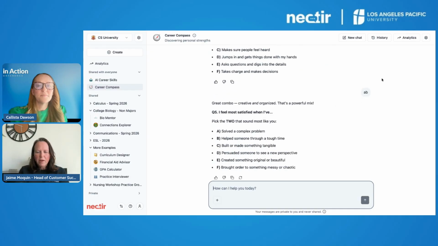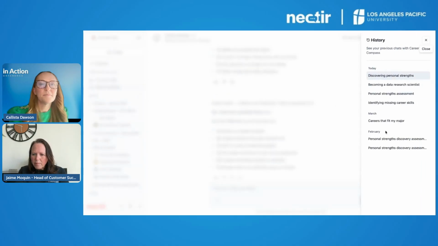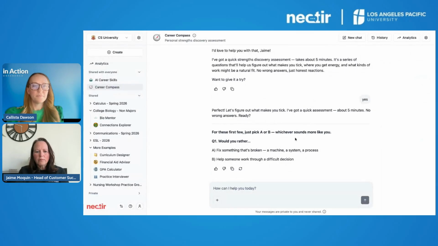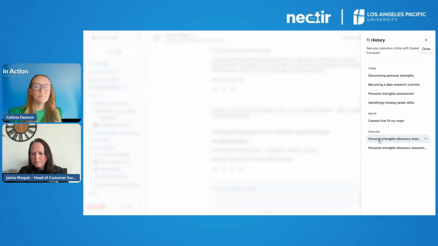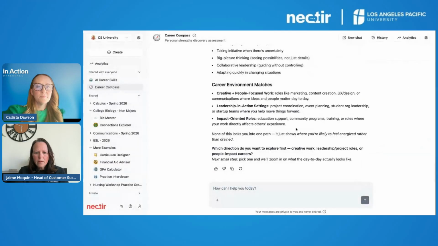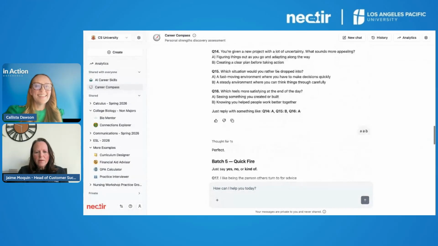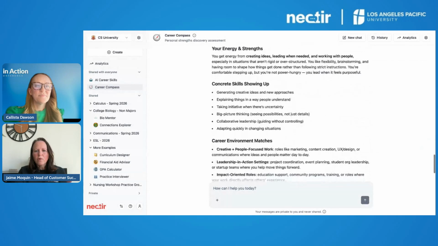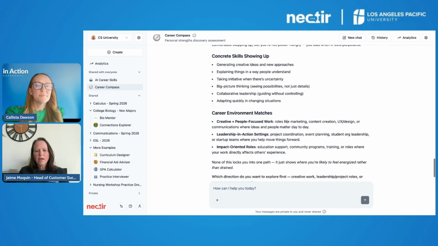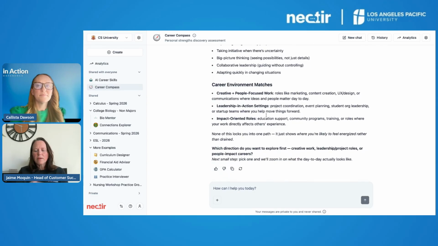I have some in here, I can show you the output. Let's see if I have one in here. It's been a while. And so here it is. It told me at the end, like, I'm one about creating ideas and leading when needed and working with people. And so this is something that you can do with your students, but you're giving them that space and freedom to discover that. And then it's giving me some ideas of, okay, career environments.